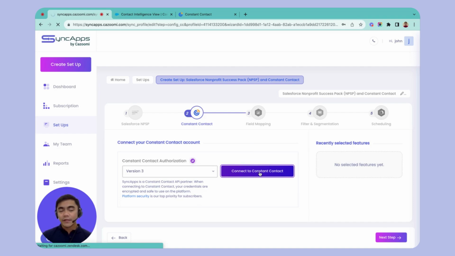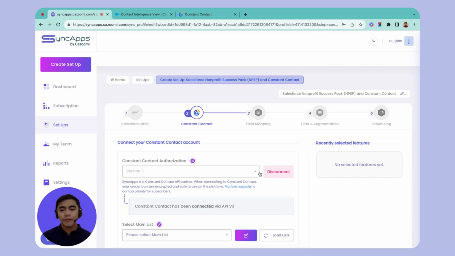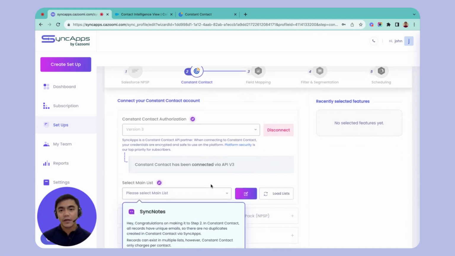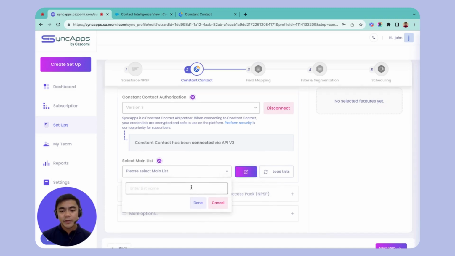Once you have connected your account in the Constant Contact API, you need to specify a main list. The main list will serve as where all the data coming from your Salesforce Nonprofit Success Pack will land. You can either use an existing one or create a new one. In this case, I'll be creating a new one here. So let's say, for example, Testing 2024.